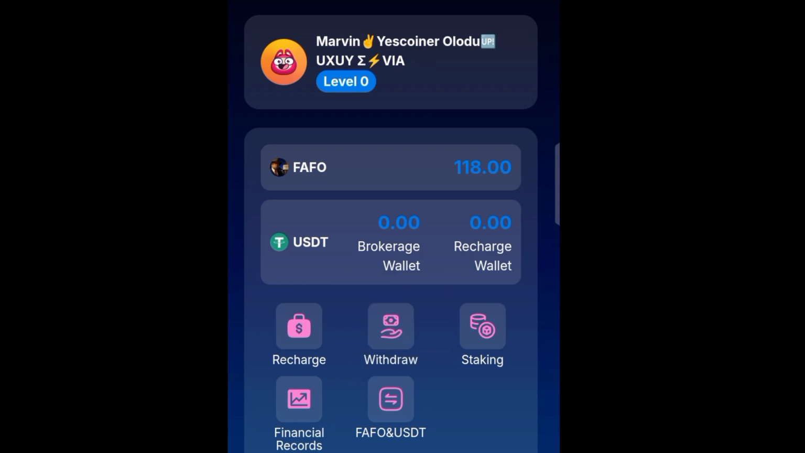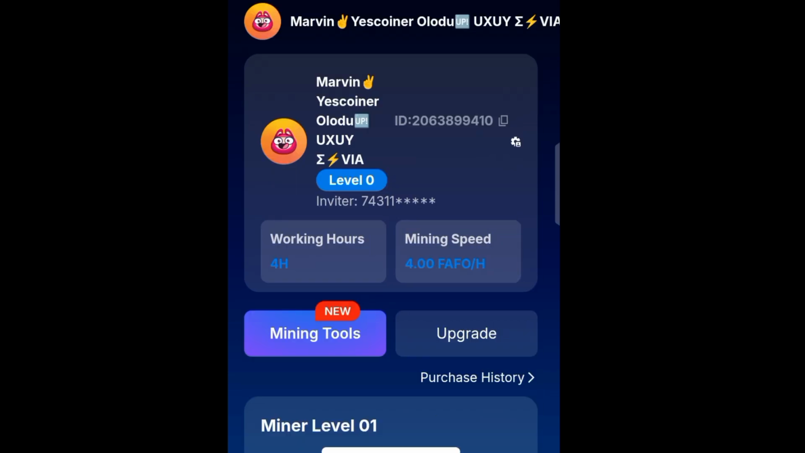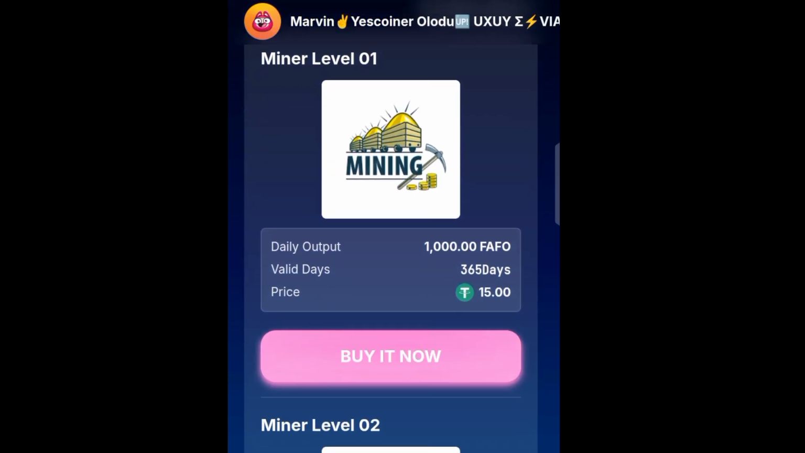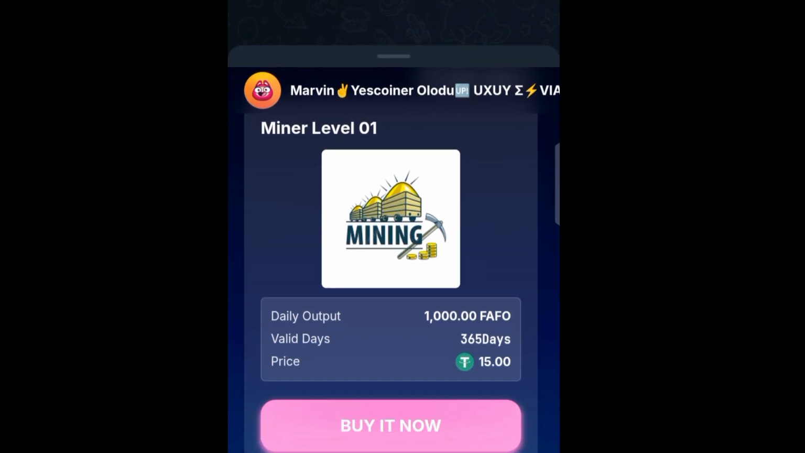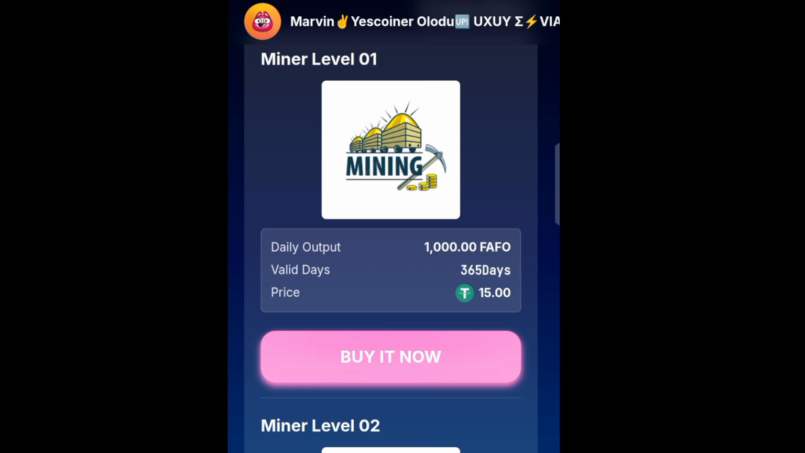So at the center here, still at the base, the center is upgrade. Click on it. When you click on that upgrade, scroll down a little, you are going to see miner level 01. Miner level 01 says daily output 1000 FAFO, that is 2 USDT. Okay, and you'll be earning this 2 USDT for 1 year.